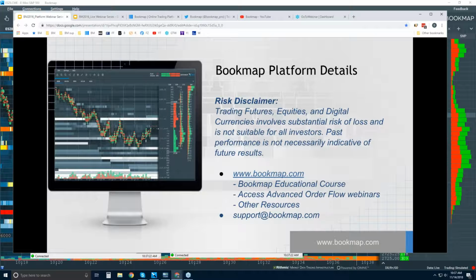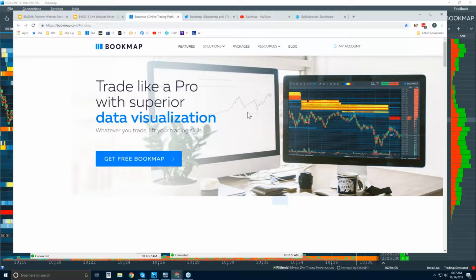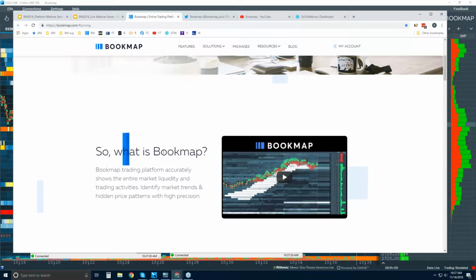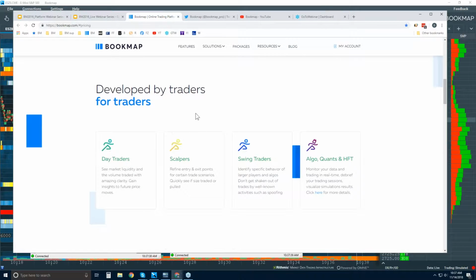All right, so let's jump into bookmap.com, and we'll go through this rather quickly here. What is Bookmap? We're a software trading platform. We have a unique way of visualizing the market data. That's the advantage you get with Bookmap. Who is it for? Day traders, scalpers, swing traders, and quants.